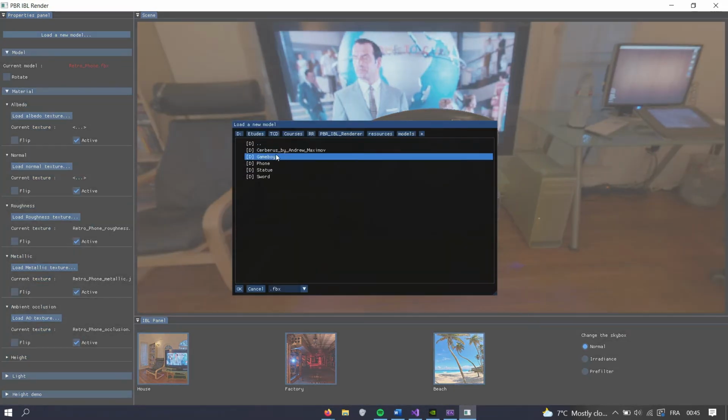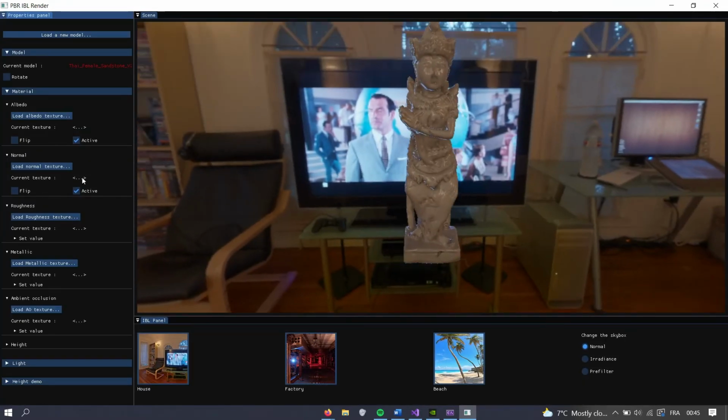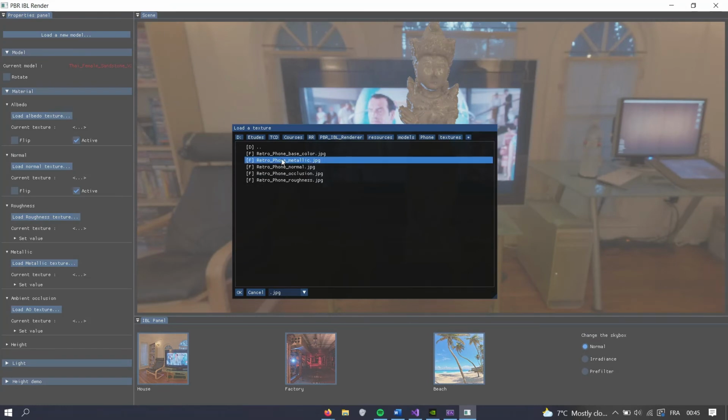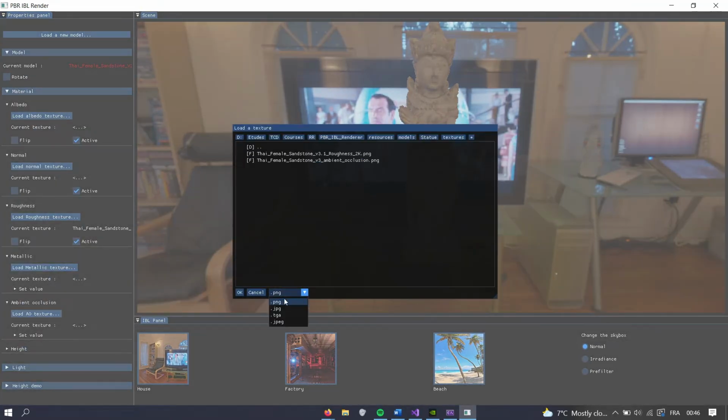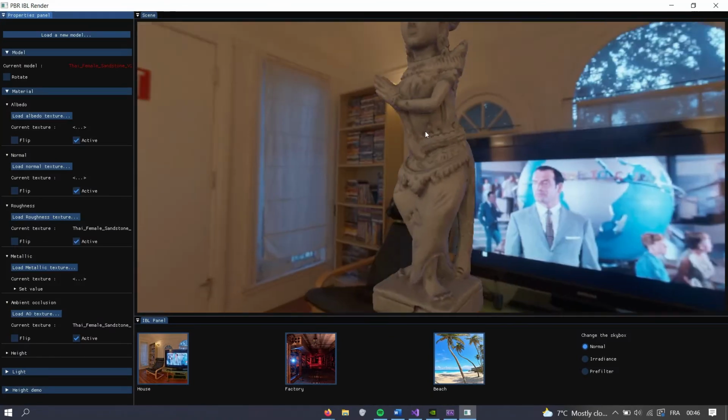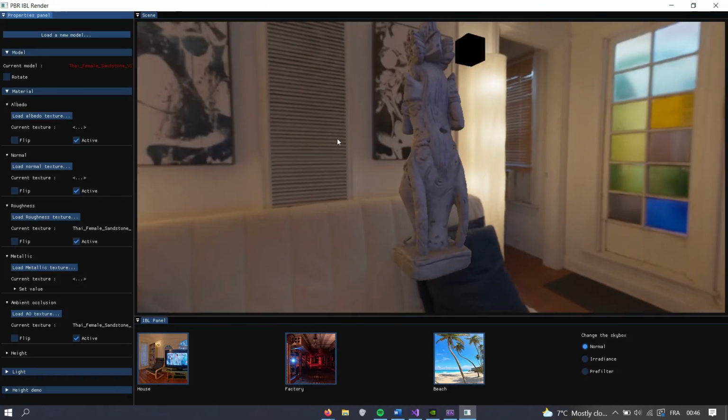I can also demonstrate a last one, for example this statue, and we're gonna load the roughness of this statue, PNG, and the metallic of it. It doesn't have any metallic because, of course, it's not a metallic object. This has ambient occlusion anyway, and we can see that it is very well lit.